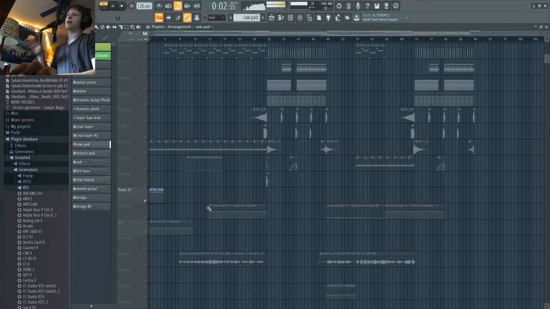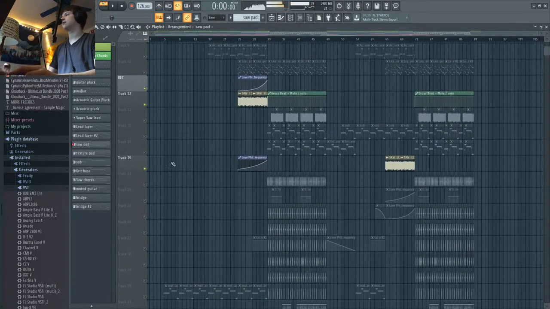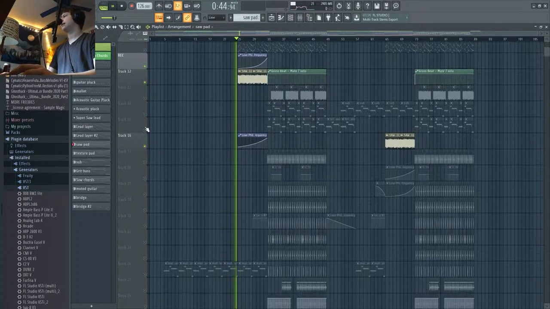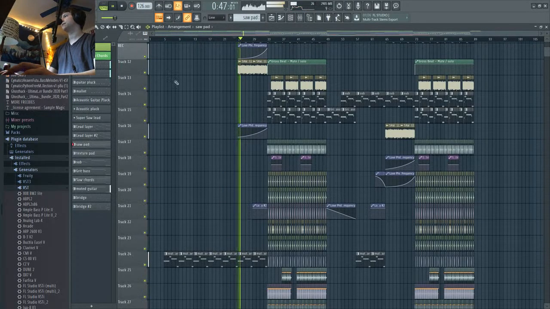That's kind of weird. I think I'm missing an automation somewhere here to give it that warmth, but as you can hear, that kind of fades in.